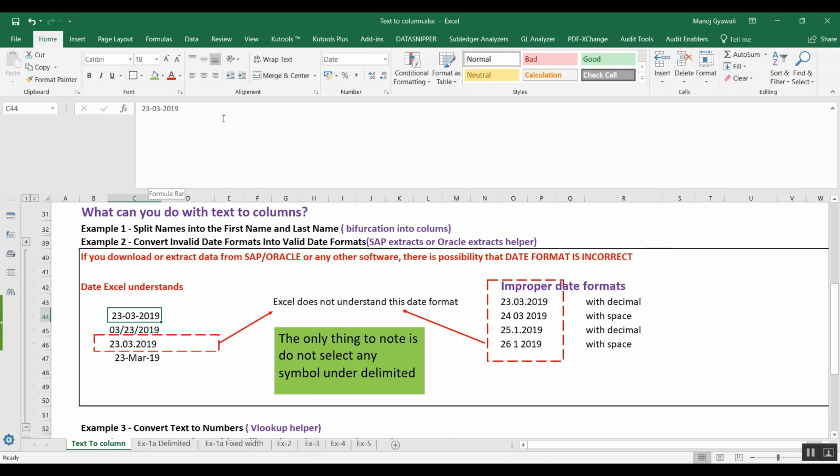This is the date 23-03-2019. If Excel recognizes this date, it will present it as a number. If Excel doesn't recognize this as a date, it will not convert it into a number. See, this second date is not recognized as a date. It is pasting as it is. The third option also is not recognized as a date. The fourth one is recognized as a date. Even though the presentation is different, it is a date. These two are improper presentations.